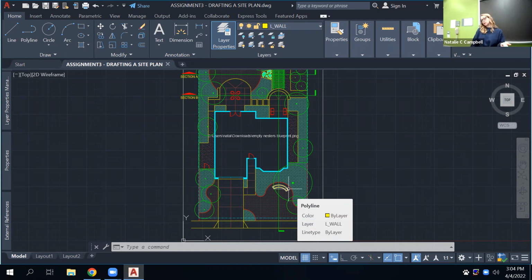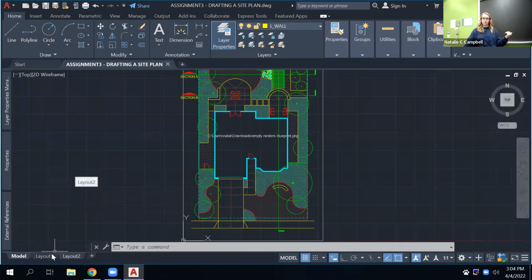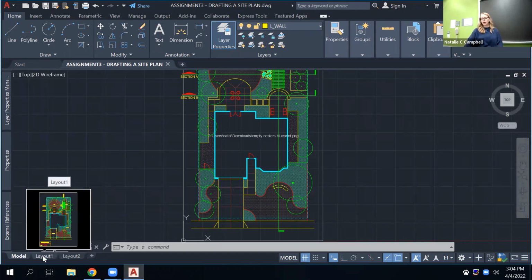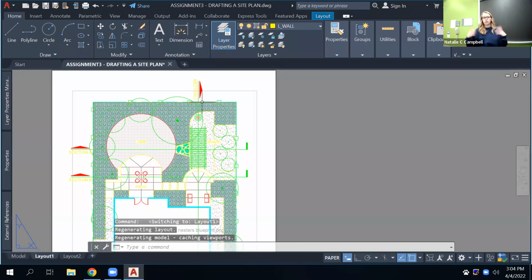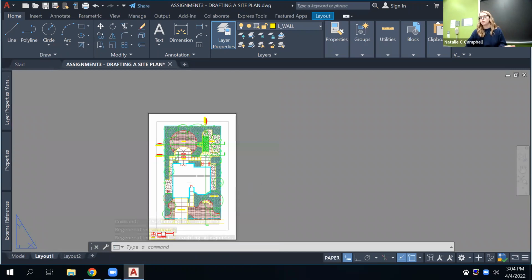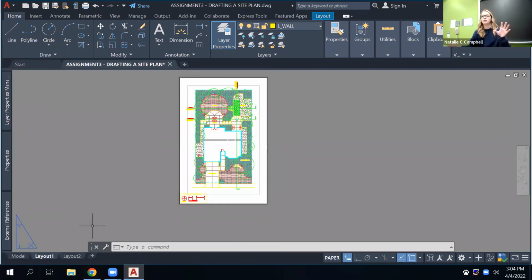We have discussed Paperspace the very first day and the difference. Some of you have accidentally clicked into Paperspace. So these tabs down at the bottom are layout tabs. Those are Paperspace. We are going to go through what happens in these pieces of paper, how to set them up, and how to get things out of AutoCAD without doing those screenshots anymore. And so from this point on, screenshots is not the way to go.